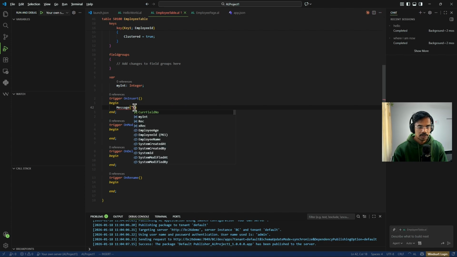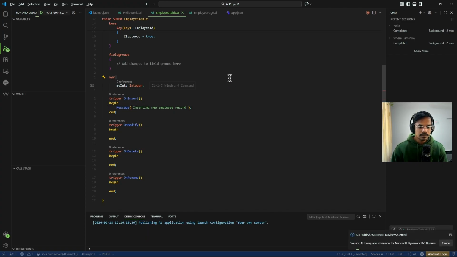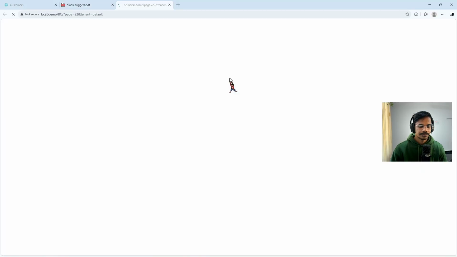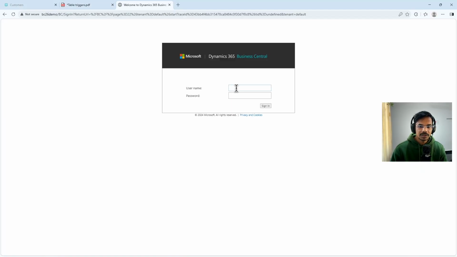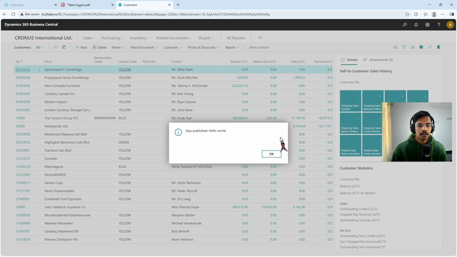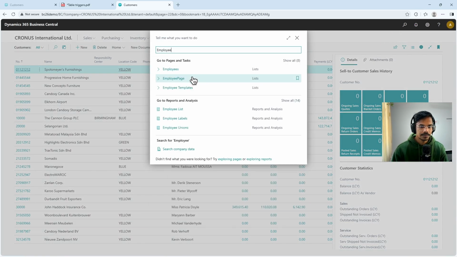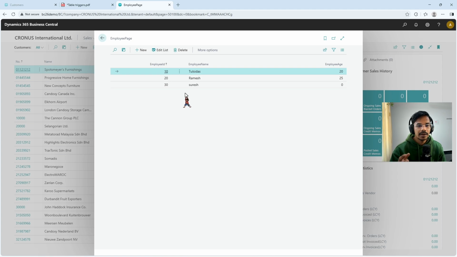Message, inserting new employee record. So whenever a new employee record gets inserted in this particular table, this OnInsert gets triggered. So let us publish this one. Now we have published that change. So let us see how it actually works in the UI. Now I'm going to open the employee page. Now here you can see I have 3 records, 10, 20 and 30.